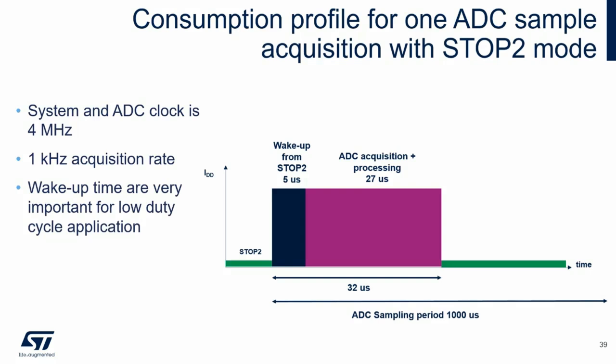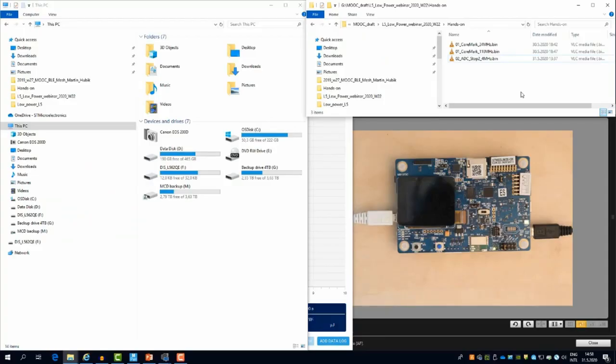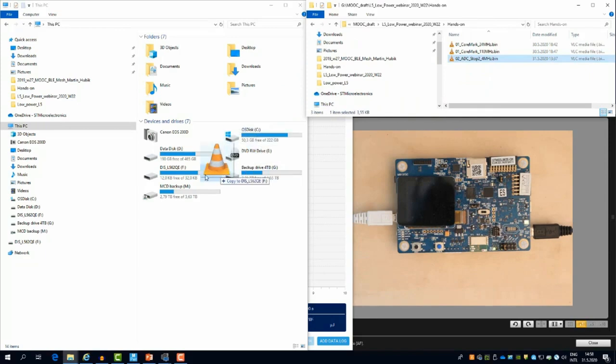So the rest of the 1 millisecond window, which is the acquisition rate of this application, can be spent in stop 2. To achieve low power consumption, it's necessary to have a low duty cycle between the active and inactive phase. Having a short wake-up time is absolutely essential to achieve this goal. So now I will flash the test binary, again by drag and dropping to the ST-Link mass storage.